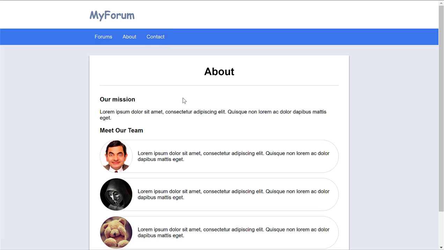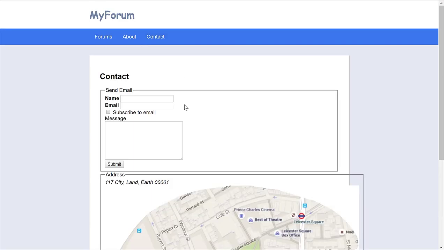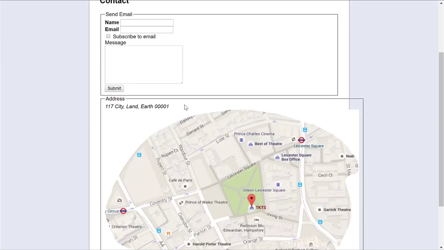In the previous episode, we styled the About page and made it more appealing to look at, or at the very least, easier to read. In this episode, we're going to style this contact page, make it more user-friendly, and easier to look at also.